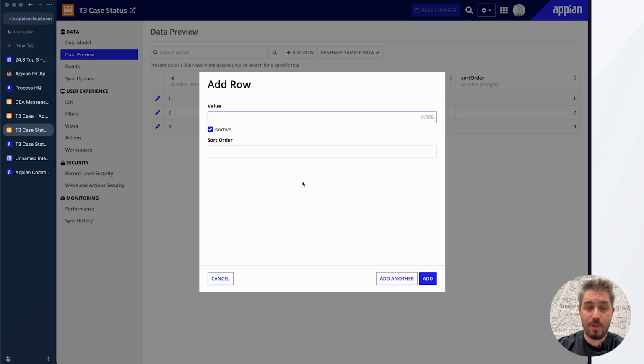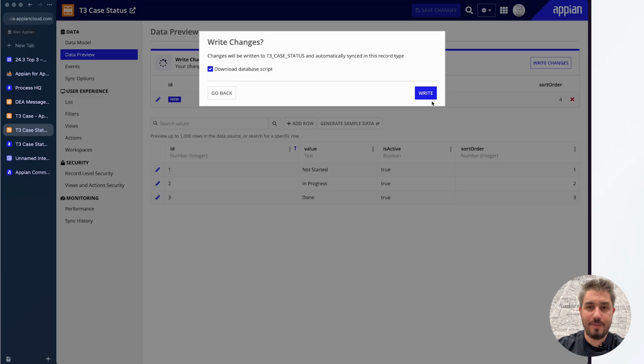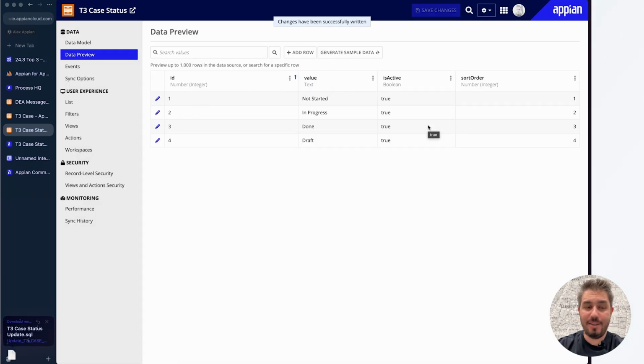So let's say we want to add a draft, and as sort order, let's put it as 4. I am going to add it, write the changes, and that's it. We didn't have to go ahead and update the database manually, resync the record. We didn't have to create any management interfaces to add or update the records. It's all here in the data preview.